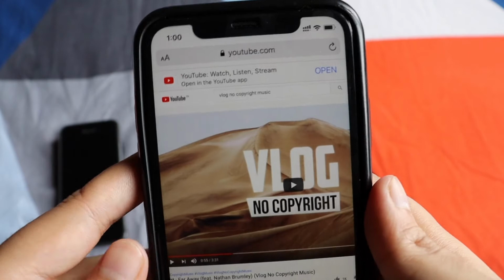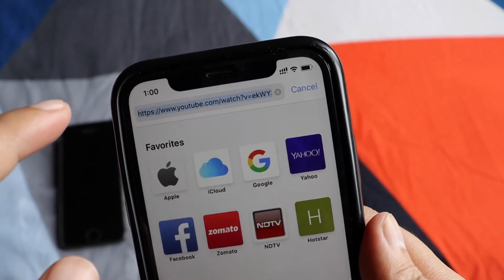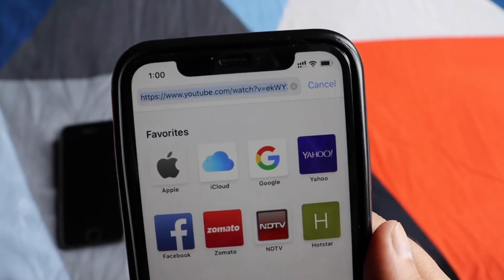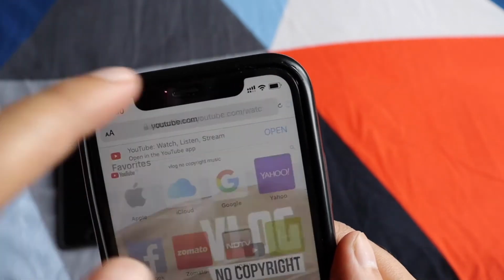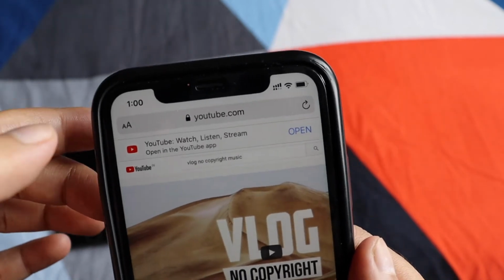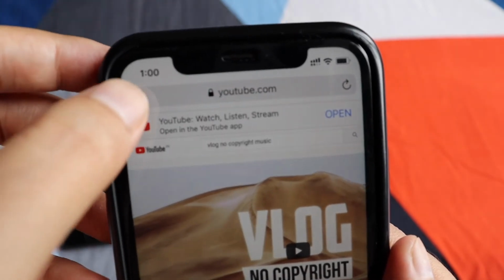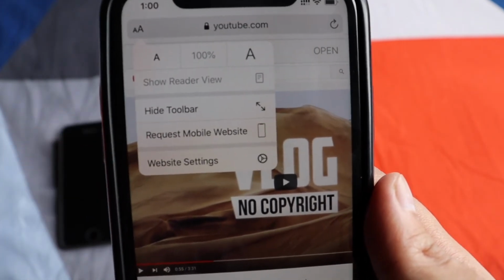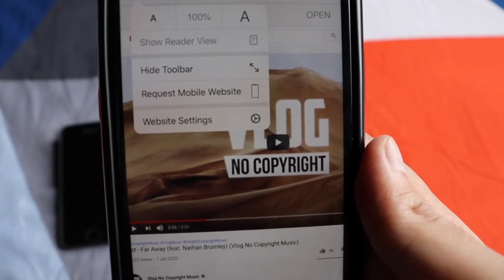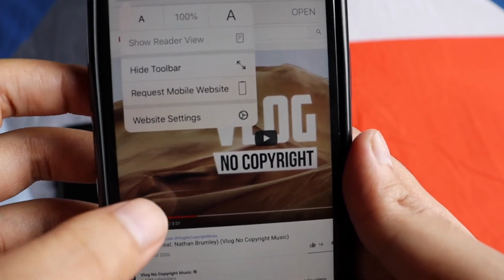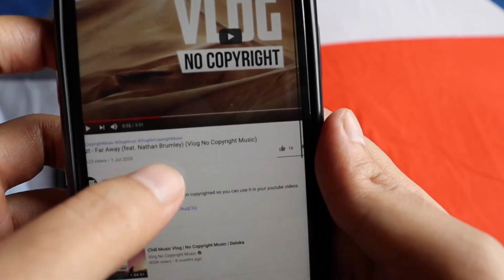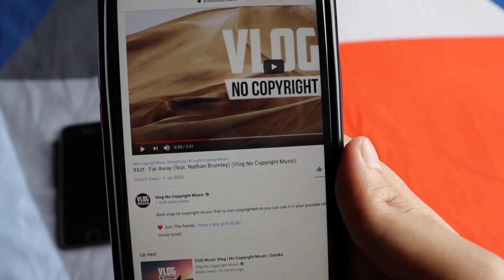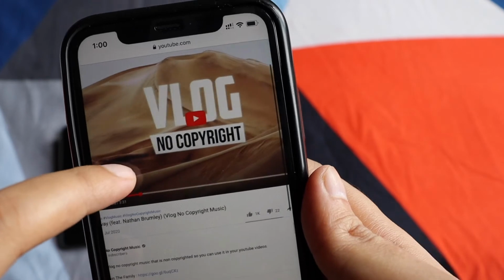So you have to go to Safari and then you have to make sure that this is www.youtube.com, not m.youtube.com. So basically you have to go to the desktop site. So to be double sure, you can just tap on this icon and you can see that it's already on the desktop mode. I can go to the mobile website if I want, but I don't want to do that. As you can see, this is a song from Vlog, no copyright music. So I'm just gonna try to play it in the background and let's see what happens.